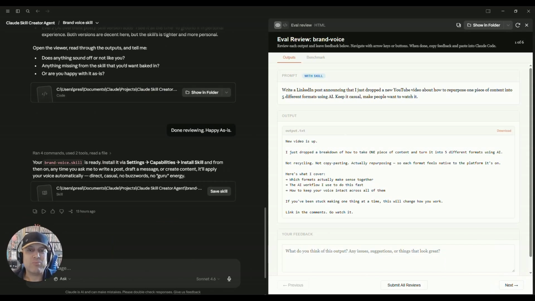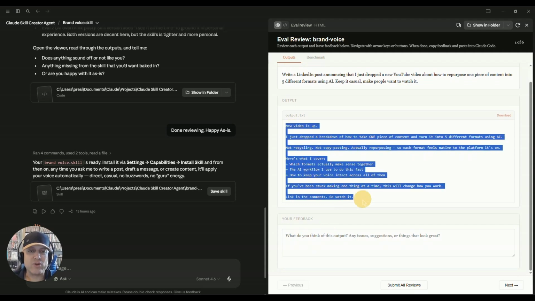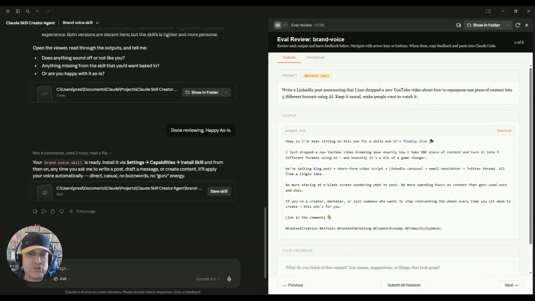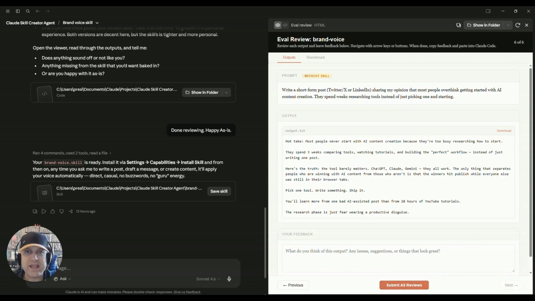So it'll put in the outputs, and it asks you to evaluate this. Like, what do you think of this? Is this how your voice sounds? And then you could put in whatever you wanted here. You could put in like good, this is great. You just read through them all really quickly. You would keep going all the way through, and then you would submit it. And once you submit, then it goes ahead and creates a skill.